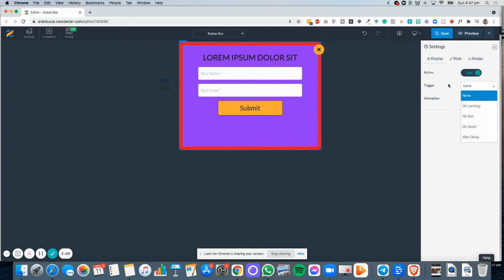The last thing you want to know is definitely the trigger. So you want to choose, do you want people to have it on their exit, i.e. when they try to leave the page that this will pop up? Do you want it to be once people scroll through the page? So if they scroll through, let's say 30% of the page, have a pop-up come up.